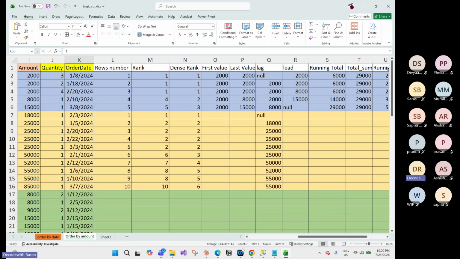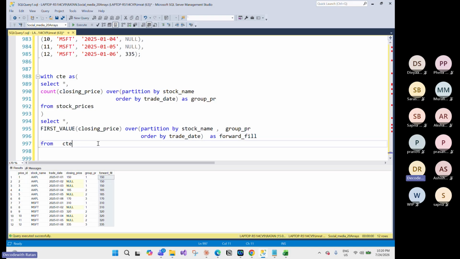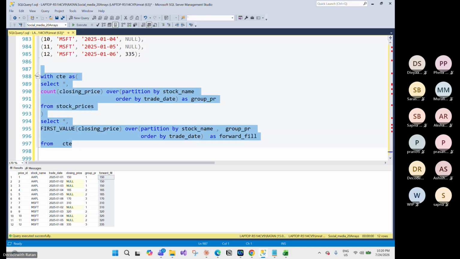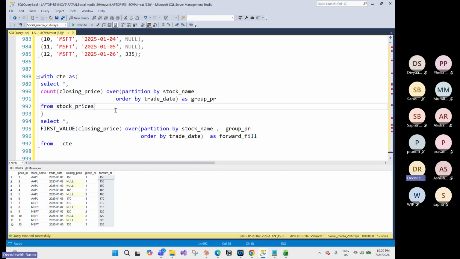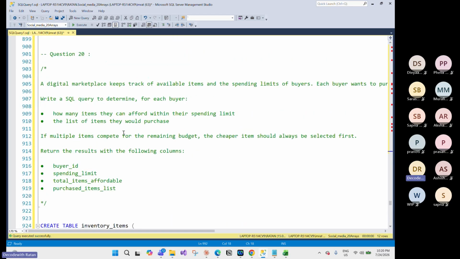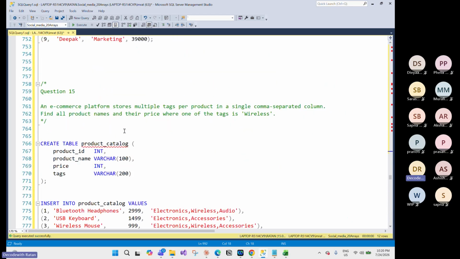So in this way, you can find the forward fill. Are you able to understand this forward fill question? You can say yes and I will shift to the next question. Yes, Radha. Okay, let's solve a few more questions.